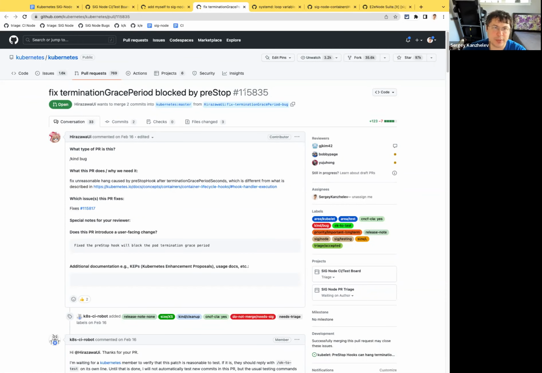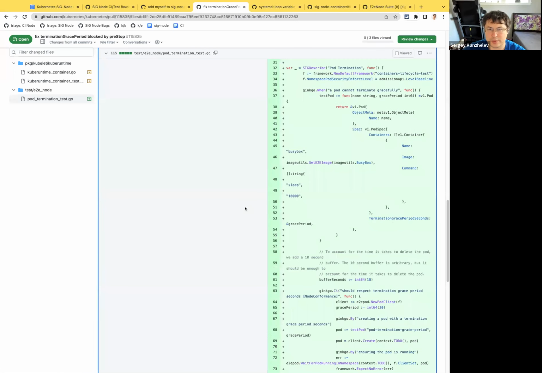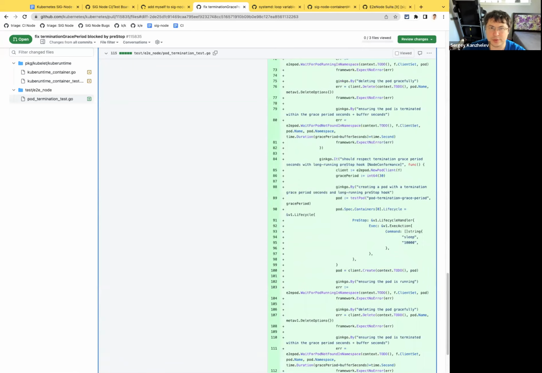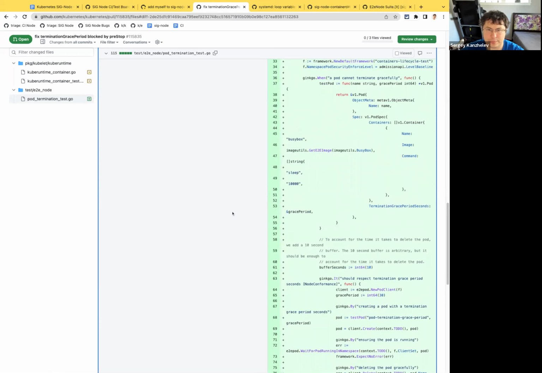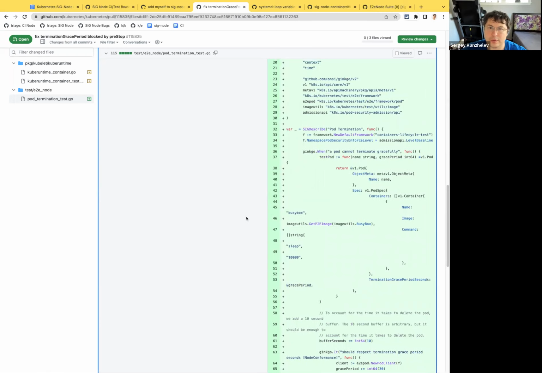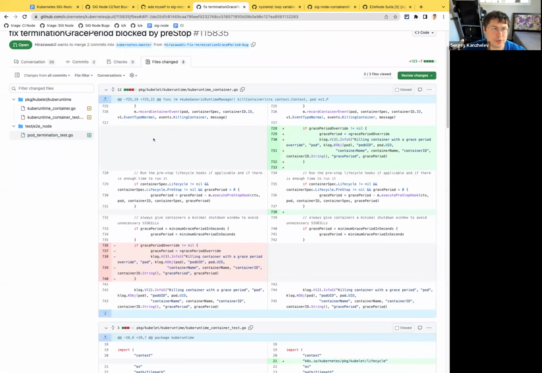Managing grace period blocked by pre-stop. How much test is it? Interesting. Here's a test. Is anybody interested to review this node lifecycle test? Or pod lifecycle, rather. Yes, Sergey, you can assign to me. Sure. Thank you.